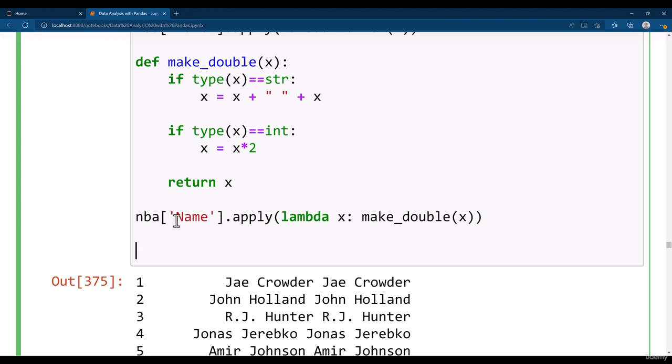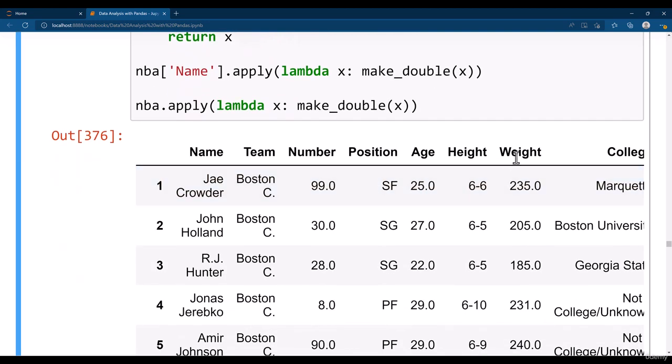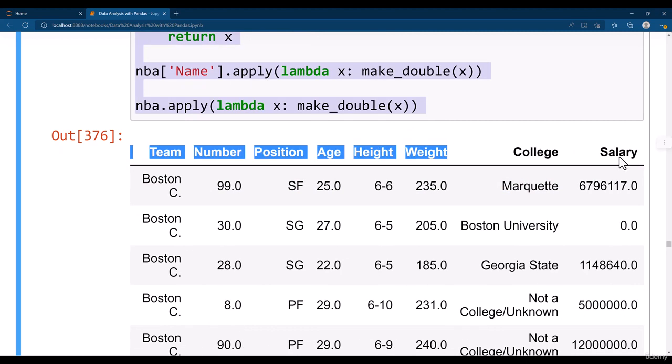There is another way where you can pass this name here. You can call this apply and Lambda method on the whole data frame directly, but later on you have to define which column you are referring to. So I say here nba.apply, and in that I say Lambda x, and here I say make double x. Now if I do this, it's not gonna do anything overall, right? It's just gonna return the same value whatever we had earlier.